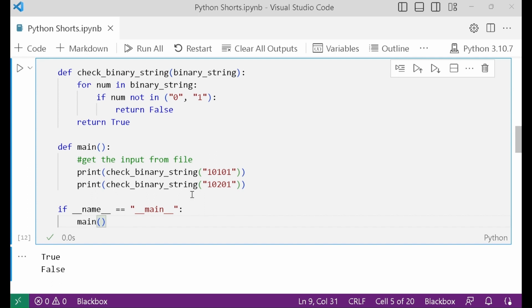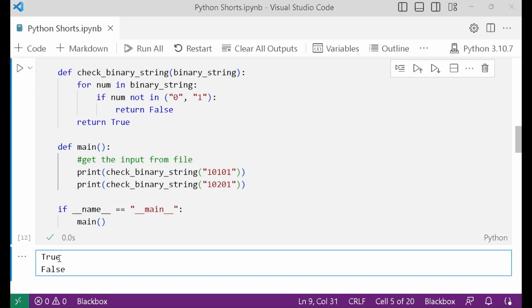So now we can see that the first number is a binary number, whereas the second number is not, because it contains 2. Therefore, in the first number we got true, in the second number we got false.